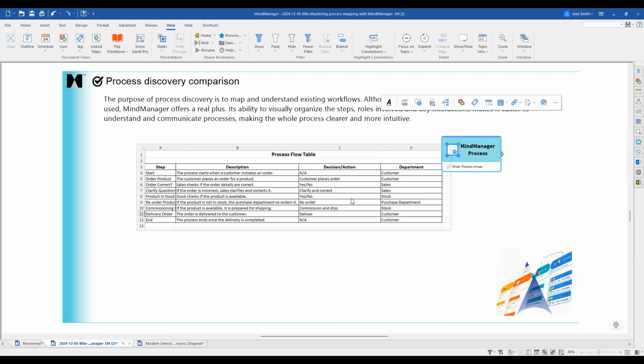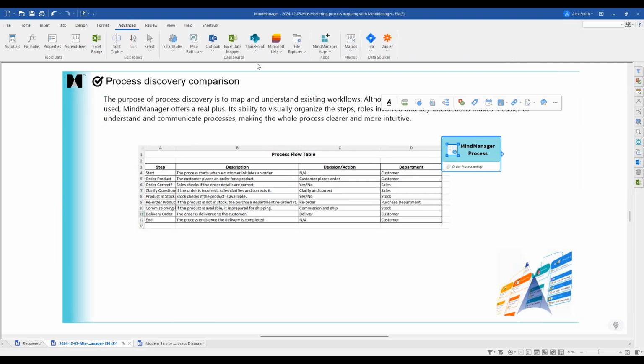I don't want to give anyone the wrong impression. This is not the imported version of the content. This is essentially something that you would have to create manually. I know that you've probably seen the Excel data mapper on the advanced ribbon and things like that. This example is directly disconnected.